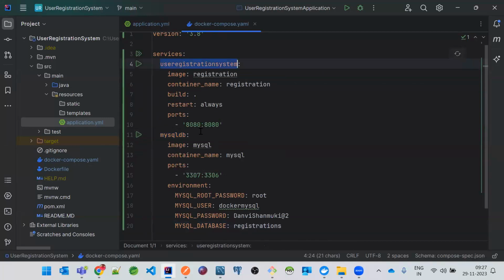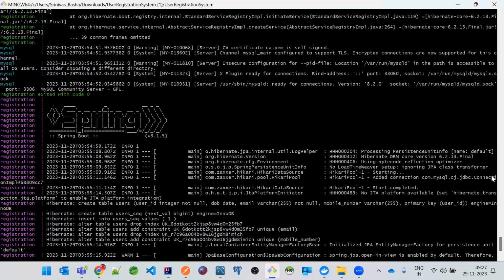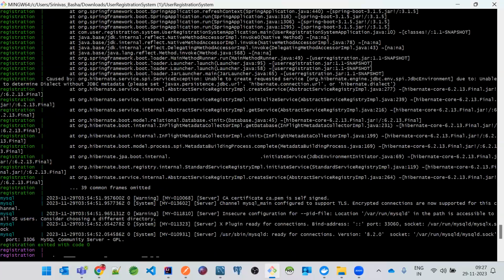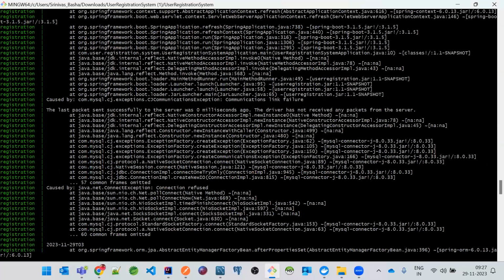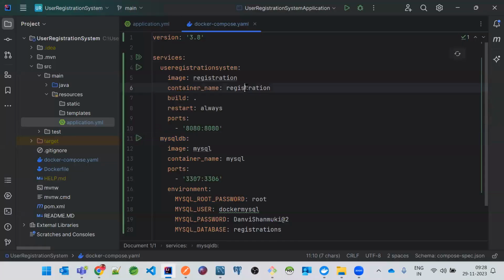since user registration system and MySQL DB are part of the same network. How are they part of the same network? If you just see it over here on the top, let's go to the top first. And can you see this? It has actually created a network, user registration system default. And under this network, we do have registration container and MySQL container. So what are these container names? This is a container name and this is a container name for MySQL. Since we have given the container names, it will take these names as container names.